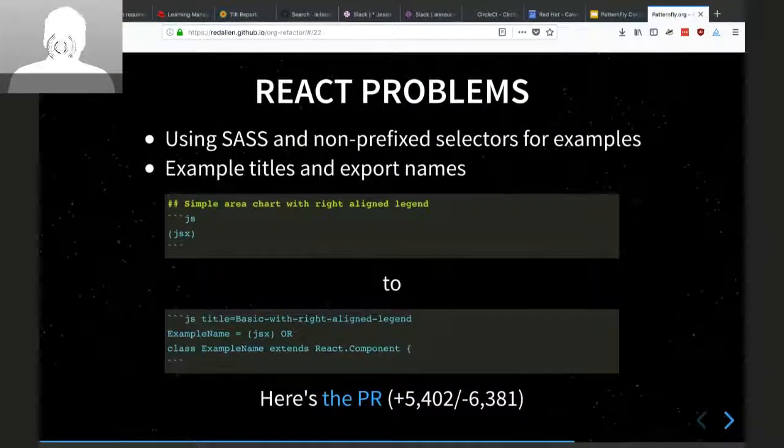Now, doing the same thing with React, we really just needed to stop using Sass and use prefixed selectors. Then we needed to change the H2s to use this title thing, so that we wouldn't get this same H2 issue, and so that we could include H2s in our design documentation or in other MDX files that we import, and have them rendered like normal H2s instead of with that box. So this was the change that needed to be made.